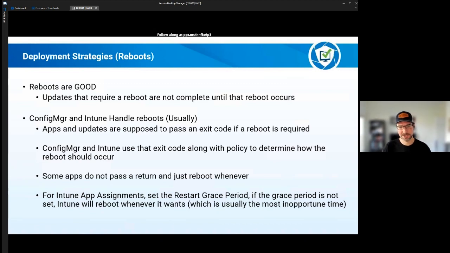Last item here is app assignments. Again, we mentioned this when we were setting up those assignments to those groups in the Patch My PC publisher, but always set a restart grace period. If no restart grace period is set on that assignment, Intune may decide to reboot whenever it chooses to do so. And that's usually at the most inopportune time for your end users.